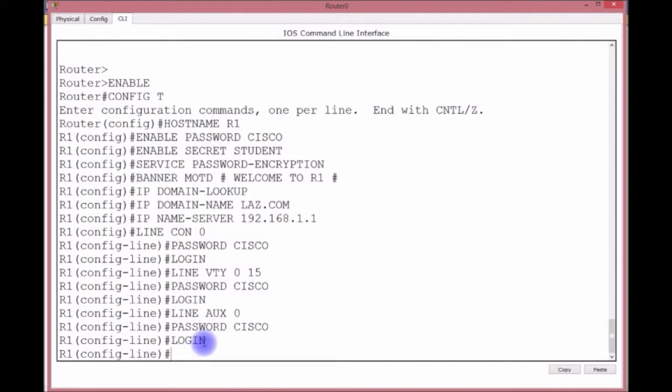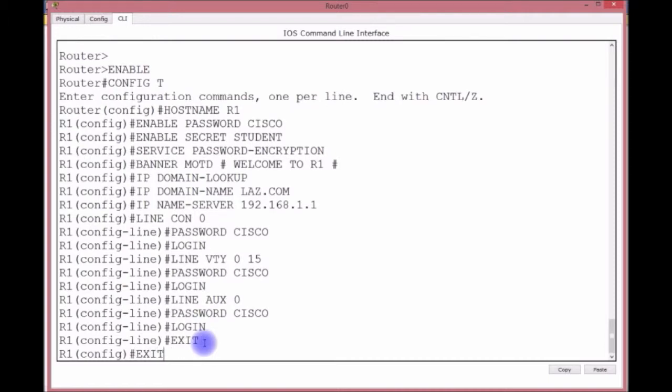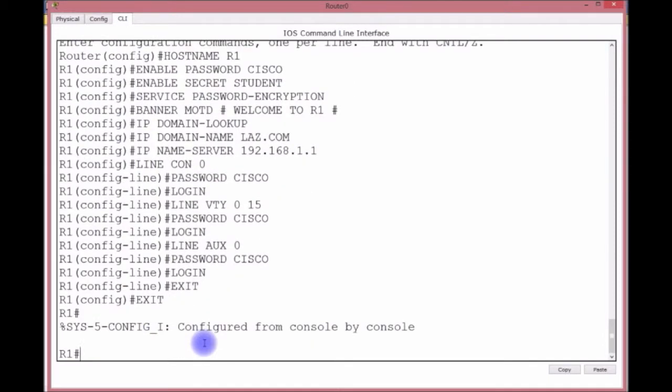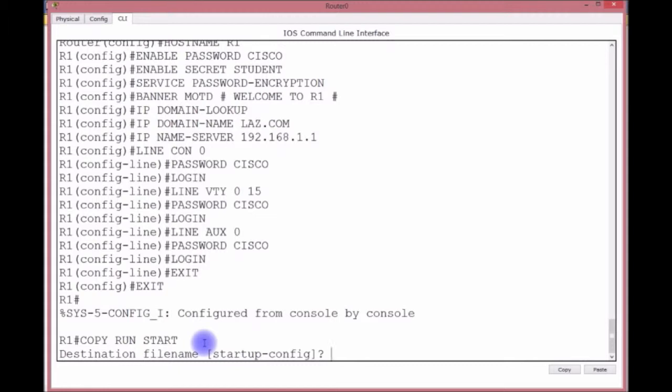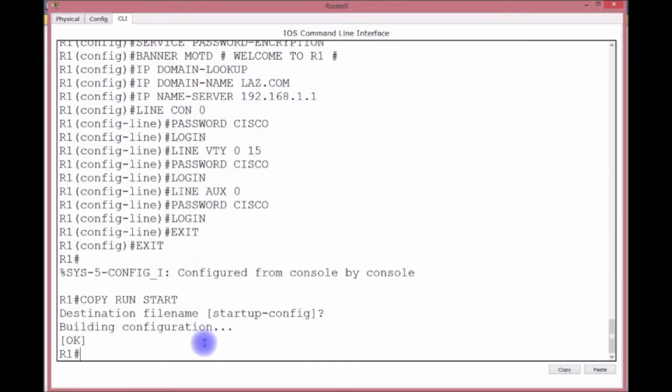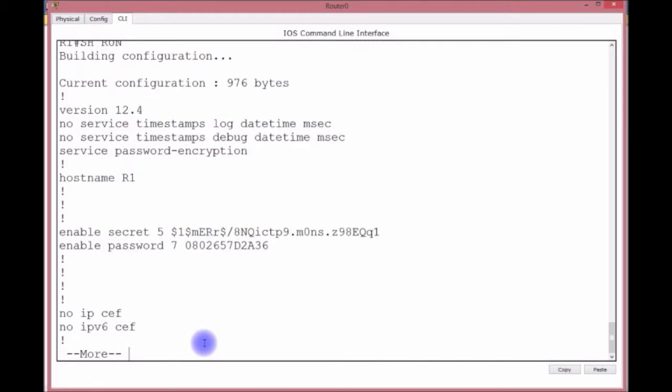Let's go ahead and save this. Now, in your test, you have to go exit, which takes you to privilege mode, and do a copy run start, which is copying whatever you have in RAM to NVRAM, the startup config file, and just hit enter again. And then in your exam, you will have to do a show run, not a show start. Then you can see everything that you've done.